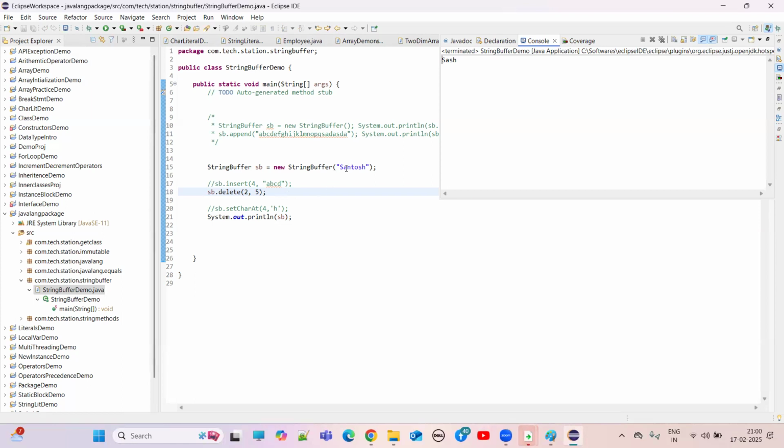Here at 2 means what? Here it will start with index 0, 1, 2. Yes, start from 2. 2 to 5, so this is 2, 3, 4, 5. Okay, correct. So what is the next one, guys?